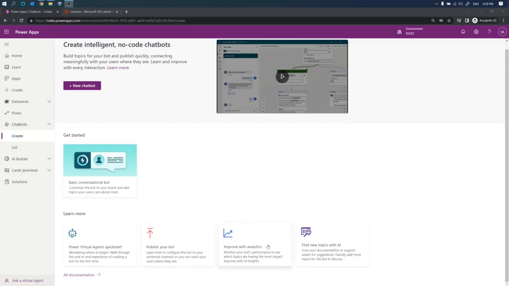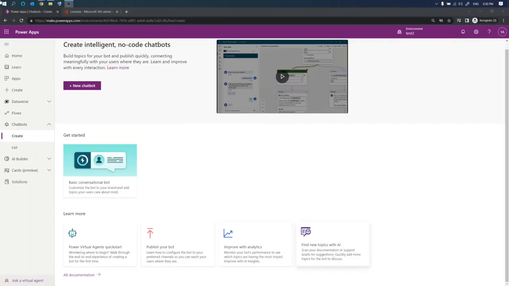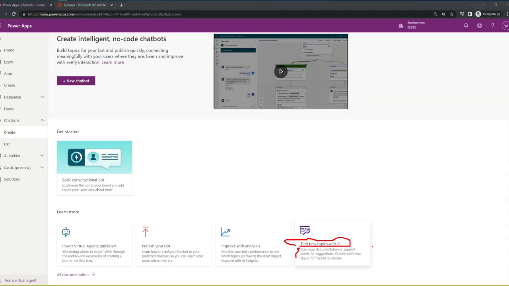It also gives you some kind of analytics. So the beauty of using the virtual bot is you can collect some meaningful insights about the chat, what people are focusing on, and what kind of questions they get. And also you can find new topics with artificial intelligence. So you can also add AI to this equation and make it even more interesting. Here you can scan your documentation and support assets for suggestions, quickly add more topics for the bot to discuss, and so on.